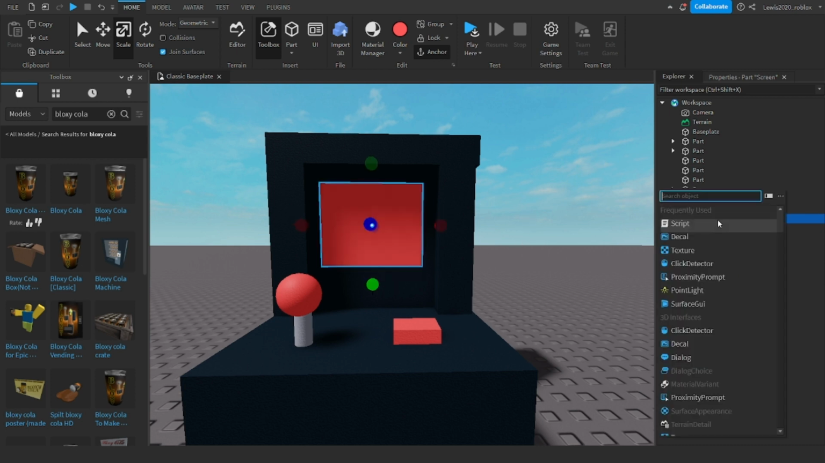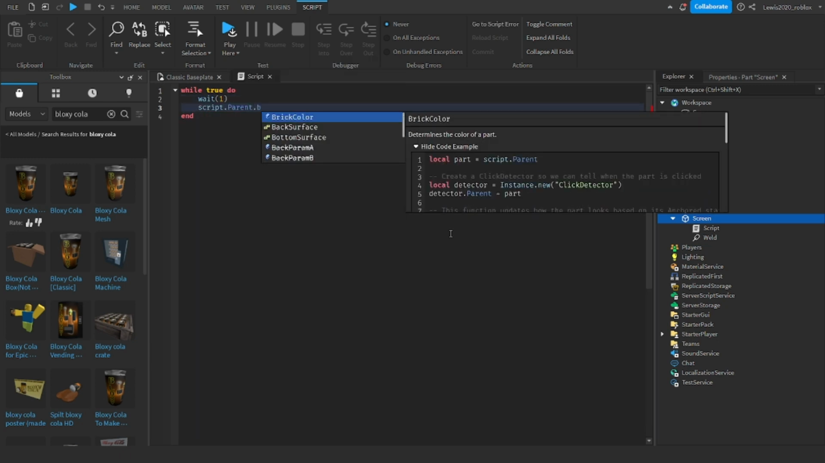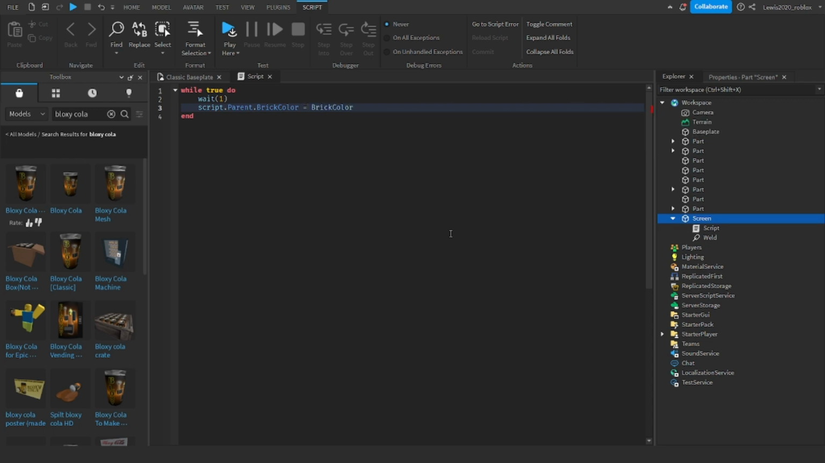Then you want to add in a script. Okay, then do script.Parent. Well, put it in a while true do wait one. Script.Parent.BrickColor equals BrickColor.random.